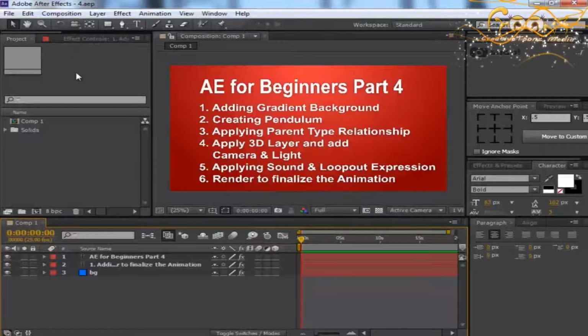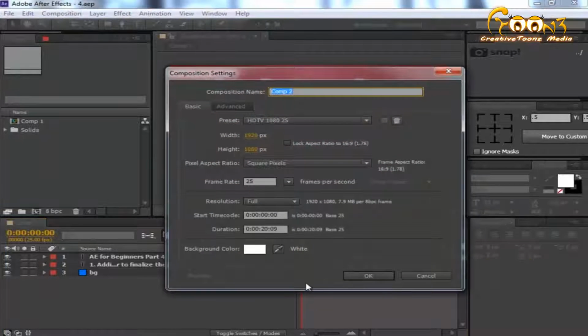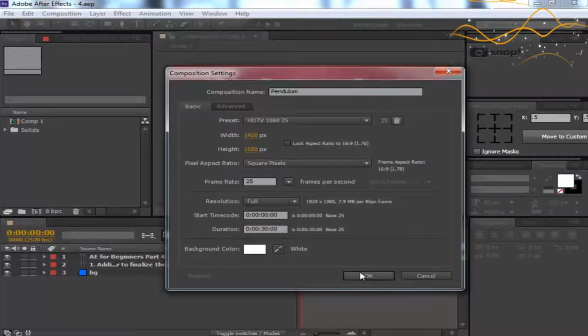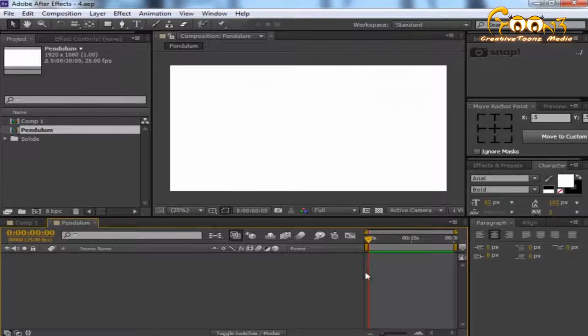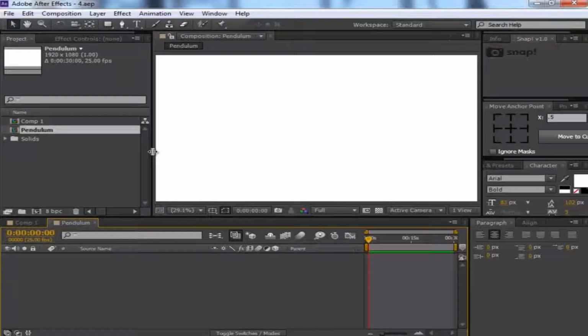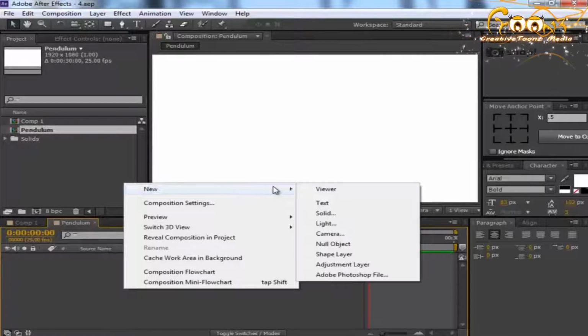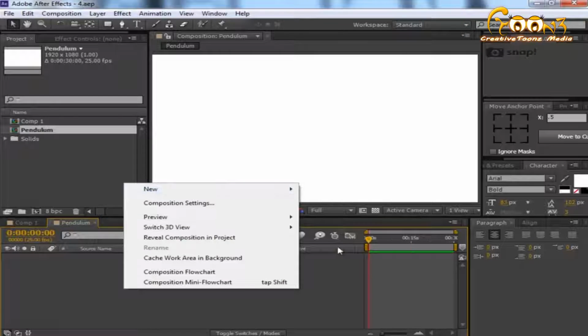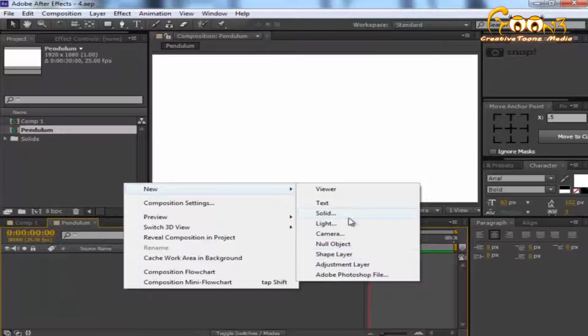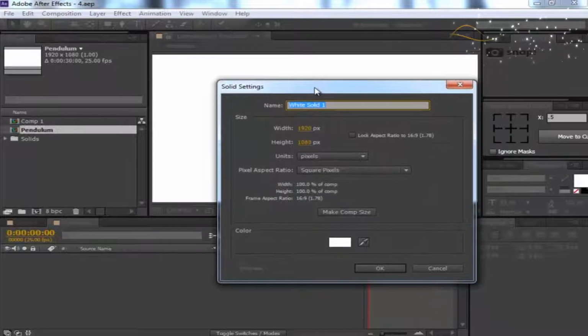So first we create a composition. Just create a new composition, and I name it Pendulum, and make it around 30 seconds, and 0 frame, and just go with the default background and click OK. It's a good habit to use Ctrl S for saving your project. If you are doing a large project, then After Effects may crash. So always make a good habit of using Ctrl S.